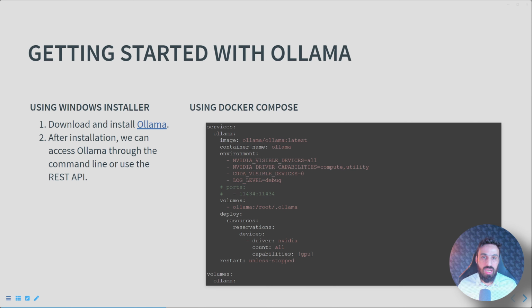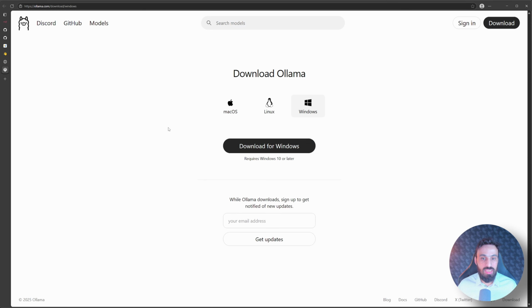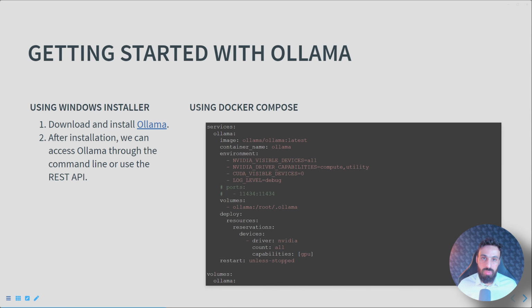In order to set it up, we can either download an installer from their official website, or we can set it up as a container using Docker Compose. That's always my preferred way of running services. It is very simple. We'll just need, of course, to pull the image, give it a name, and then we'll need to set up a couple of environment variables specifically to expose the GPU. Optionally, we can expose it to the host network. In our case, we will not need that, so I will not be doing it. And then we will need a volume to store the models that we'll download using the CLIs later on.